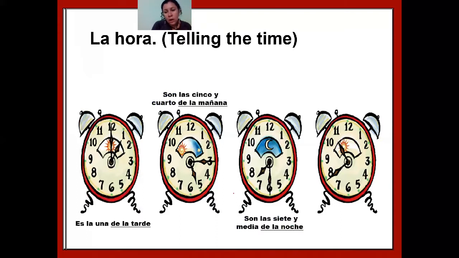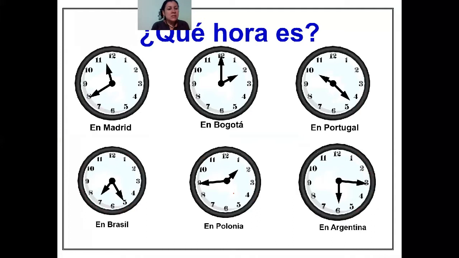Let's go to the last one. It's 20 to 11. ¿Sí? So vamos a, and this, I think we have three ways to say this one. So, son las 11 menos 20, son las 11 menos 20 o son las 10 y 40. See, it's two ways, 10 y 40. Perfecto.